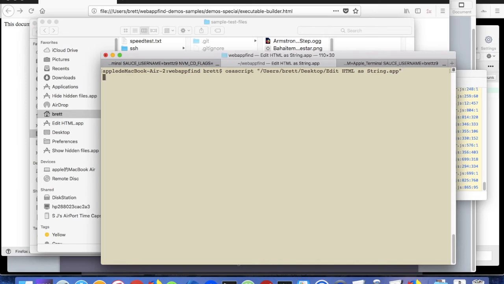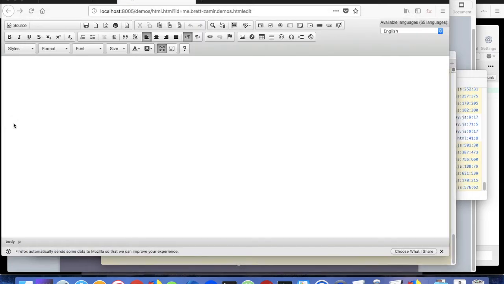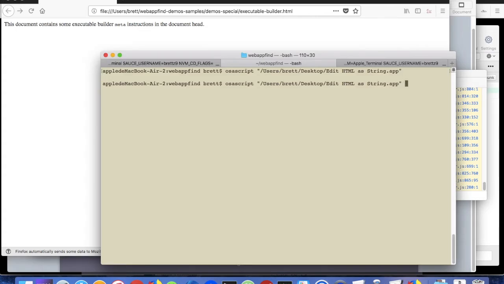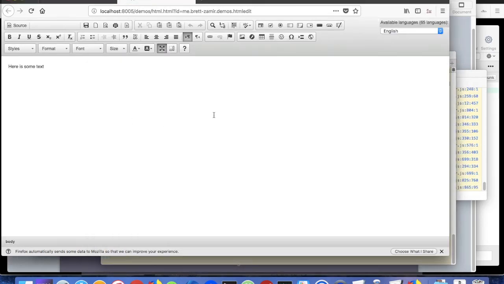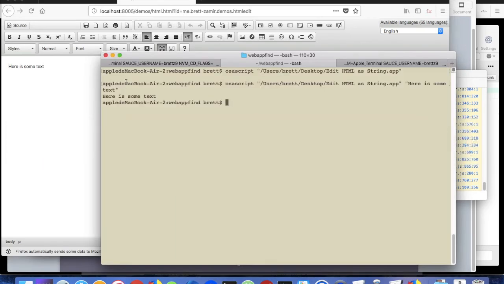Okay, now if you open it, it will open our web app, but it'll be empty because we didn't pass an argument to it. So if we want to pass our argument, here is some text, put it in quotes. Sure enough, it opens it up with the string by default. Now, again, you can't really save it because there's no file for it to save back to, but the web app you're using might be designed in a way where it just saves it on the server or lets you download the file or whatever.